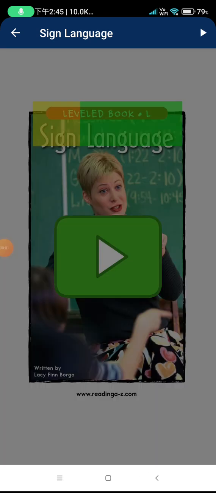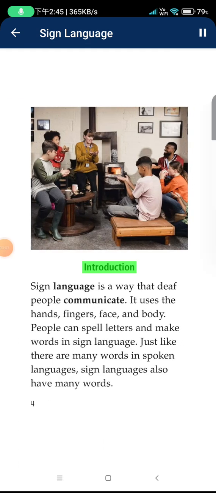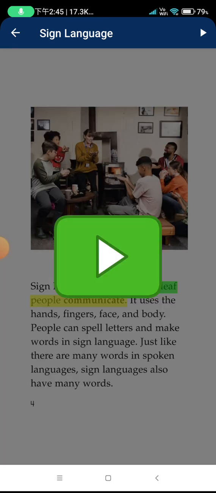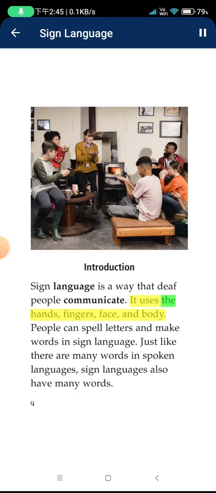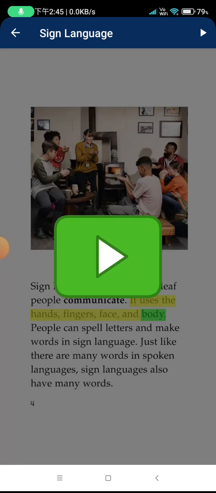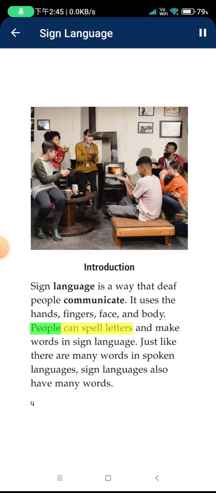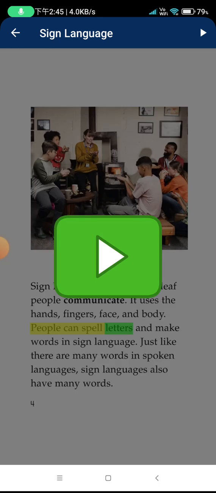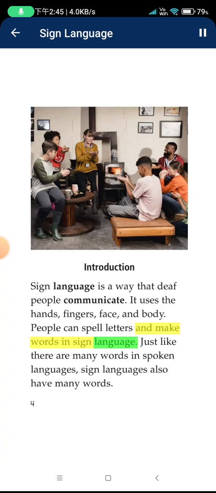Sign language. Introduction. Sign language is the way deaf people communicate. It uses the hands, fingers, face, and body. People can spell letters and make words in sign language.